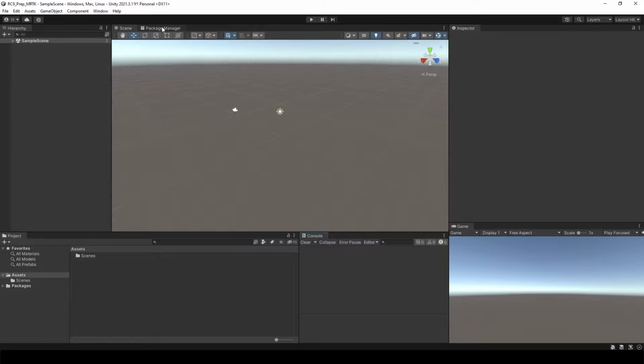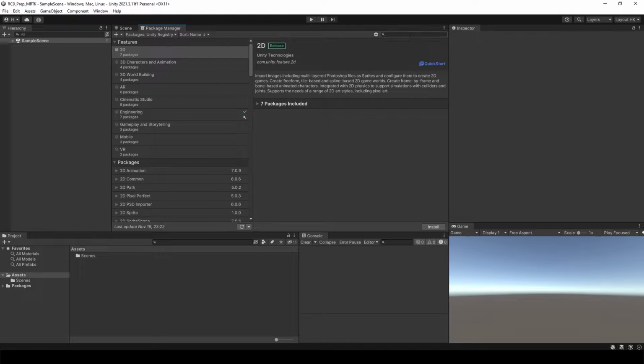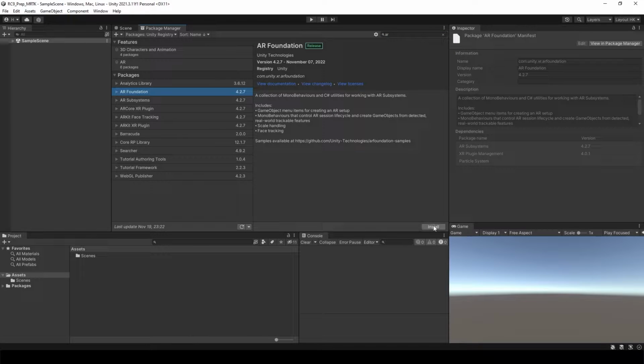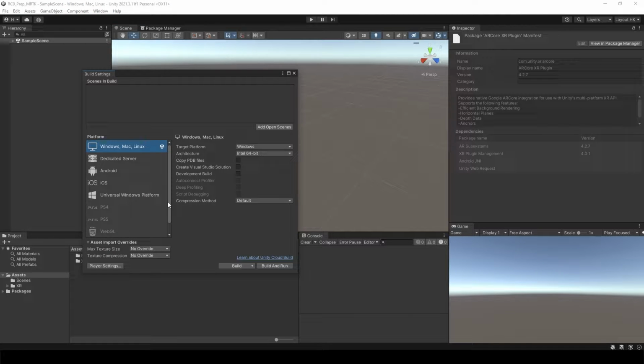So we're going to download AR Foundation as well as AR Core from the Package Manager. Open the Package Manager and go to the Unity registry. Let's install AR Foundation as well as AR Core. After installing, it's better to switch the platform as well as change the player settings.